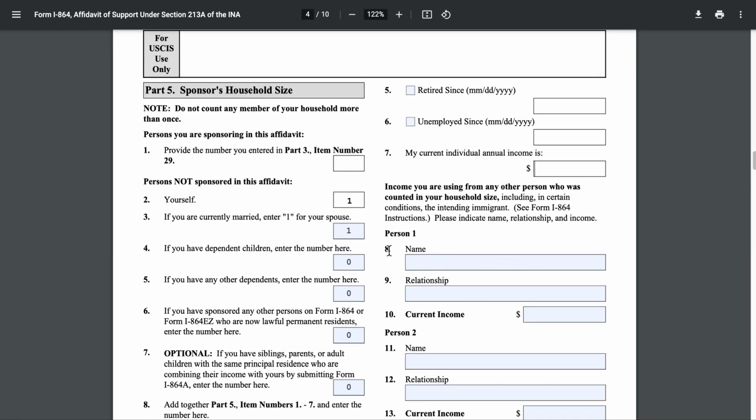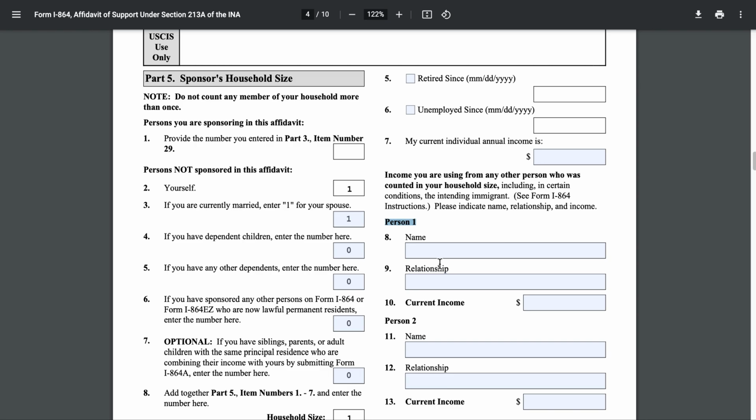Okay, so number 8 for person 1. Here it's asking about income you are using from any other person who was counted in your household size right here, including in certain conditions, and so on. Please indicate the name here, the relationship, and how much they're making. So if you are married, you can name your wife or your husband here, and in relationship you're going to put spouse, and how much they're making annually.